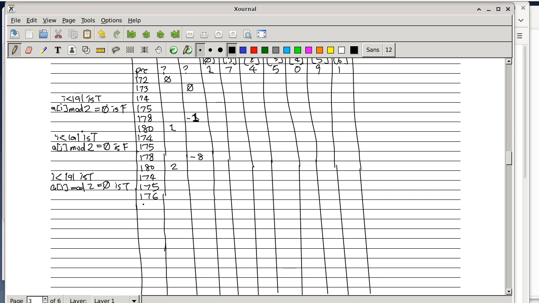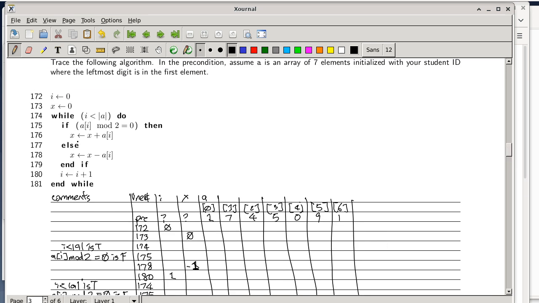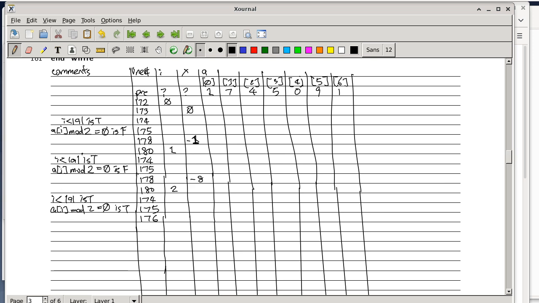So let's go back to line 176. Line 176 is just adding the element to variable x. This time we're adding 4, so negative 8 becomes negative 4. We get to line 178, we add 1 to I, and it goes from 2 to 3. Then we get back to line 174, I is less than bar A bar is true. We get to line 175, A bracket I mod 2 equals 0 is false, because 5 mod 2 is 1, and 1 equals 0 is false. That brings us to line 178. We subtract 5 from x, so negative 4 minus 5 is negative 9.